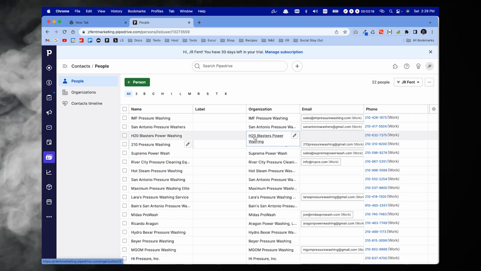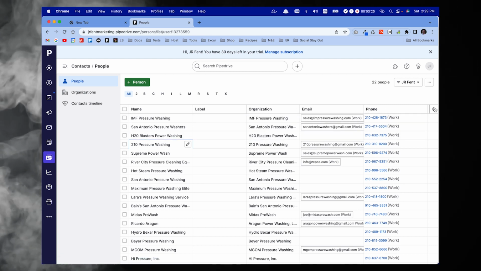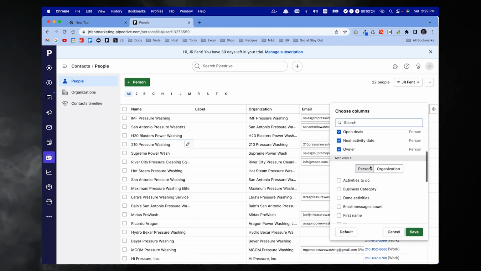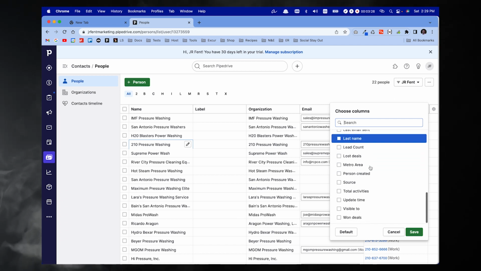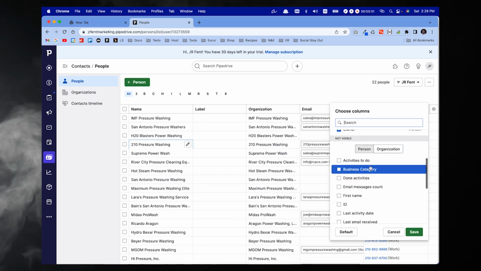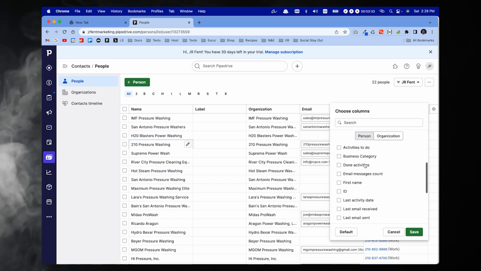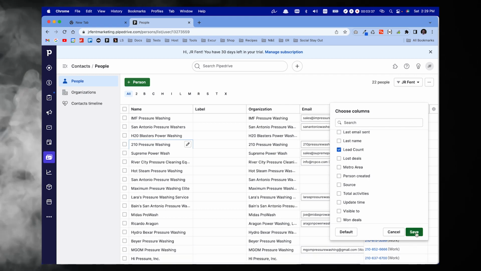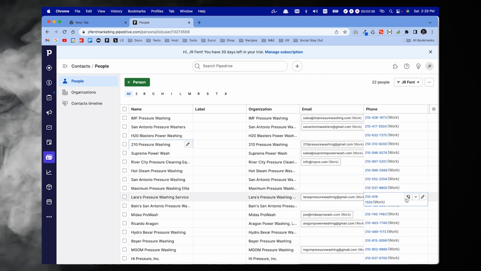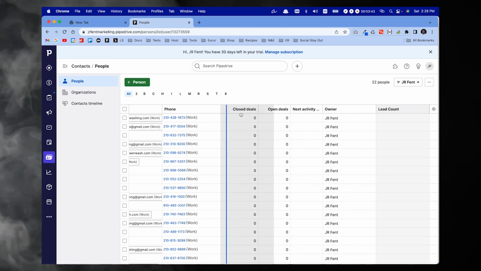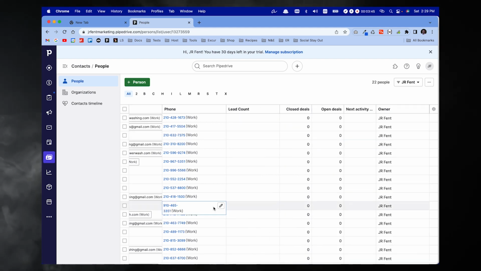There's one column that's missing here, and that is the additional custom column that I created for lead count. So I'm going to go to here, and then there it is, lead count. So I'm going to add lead count, and it's going to put it way over here on the end. So I'm going to have to move it, but I can grab it and just keep moving it till I get it where I want it.